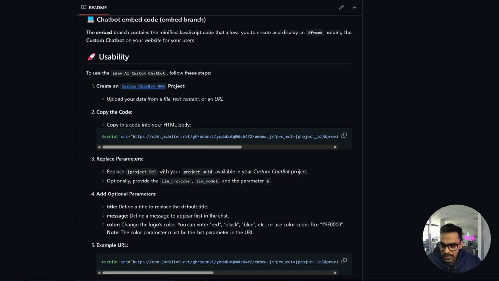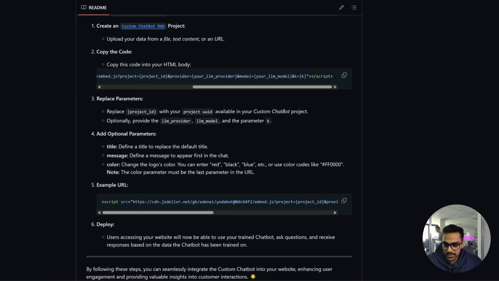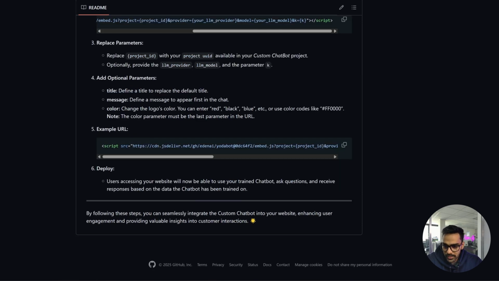Of course, you can use your own data from the RAG. Then you can use this source, the CDN file in your HTML, and just need to replace the project ID. The project ID is basically your RAG project, which I'll be showing you, with your project UID, and then optionally you can provide the LLM provider, LLM model, and the parameter K. There are some optional parameters as well, right? The color, what type of message you want the bot to say first when it opens, and the title. This is something interesting.